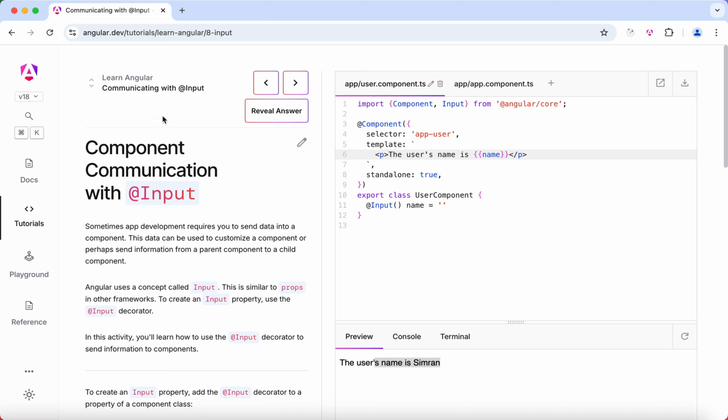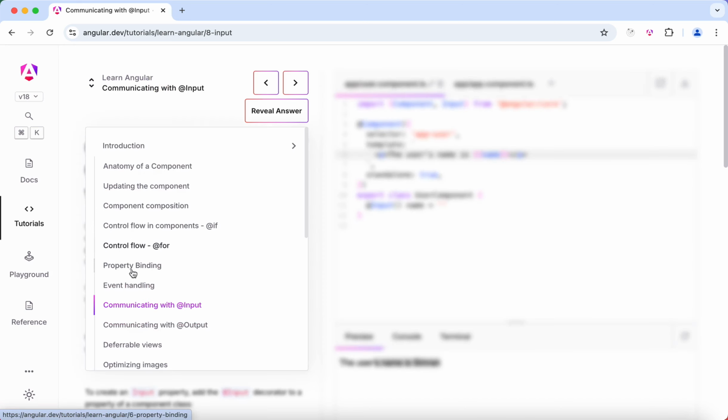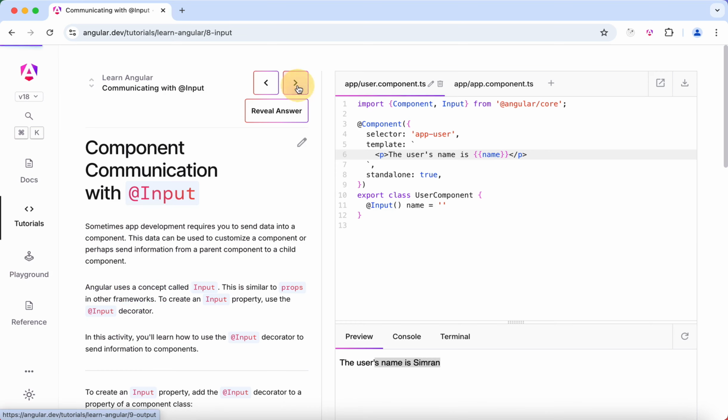The next step is to communicate with output, which is the other way around. When an event is happening from the child, how to emit it from the child so that we can handle it in the parent, as we have seen in the event handling part. Okay, so let's move on to the next part.